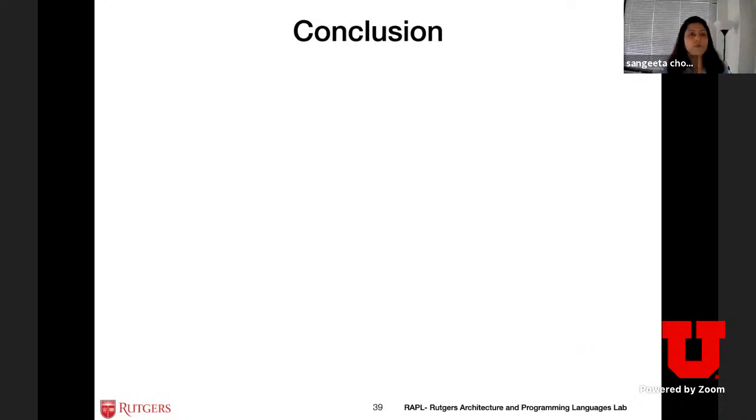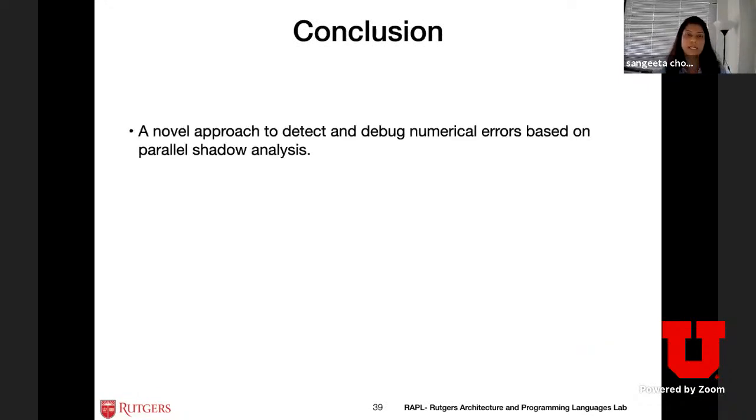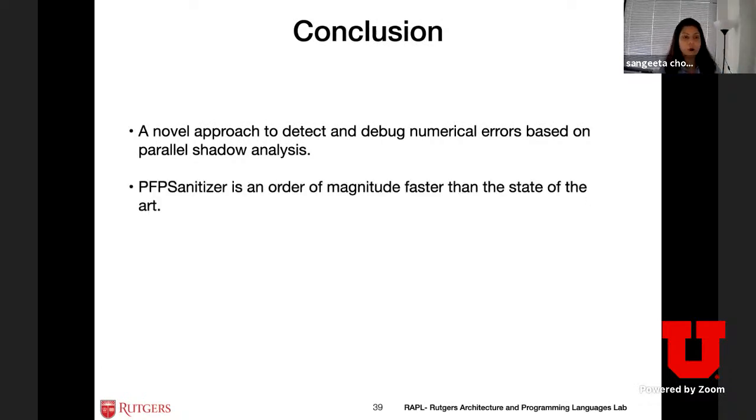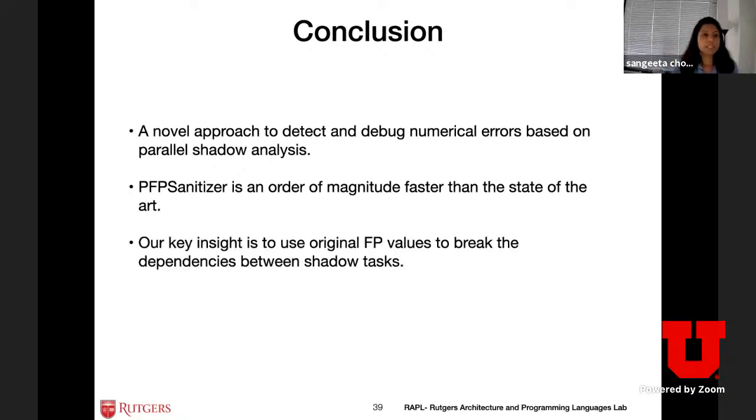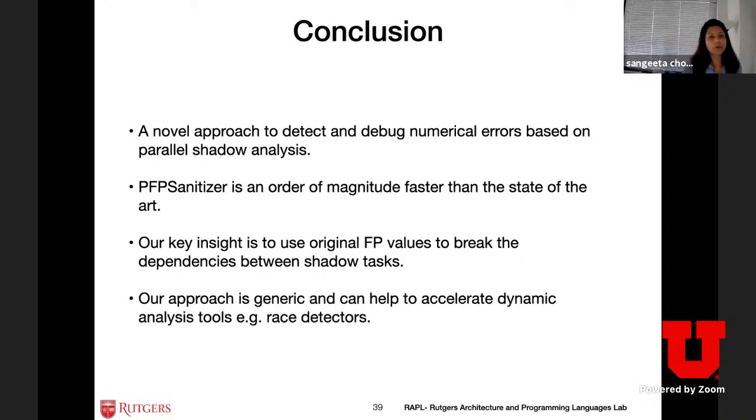So to conclude, we are proposing a new approach to detect and debug numerical errors based on parallel shadow execution. Our tool, PFP sanitizer, is an order of magnitude faster than the state of the art. We split the sequential high precision program into shadow tasks and break the dependencies between them using original FP computed values. And we plan to explore this idea to isolate other dynamic analysis tools in our future work.